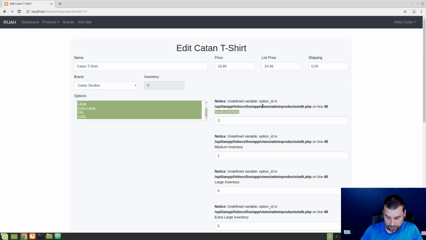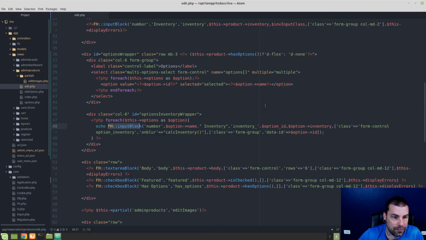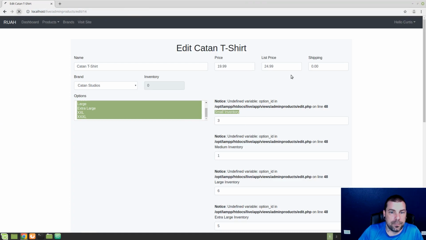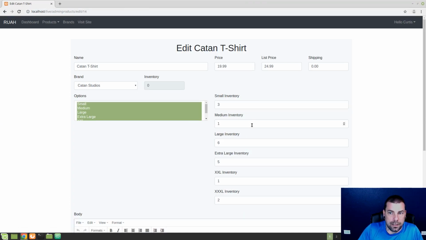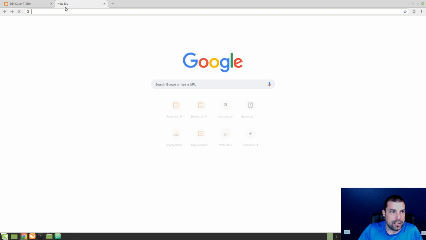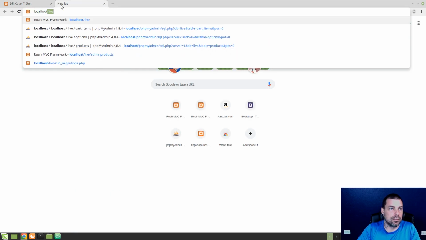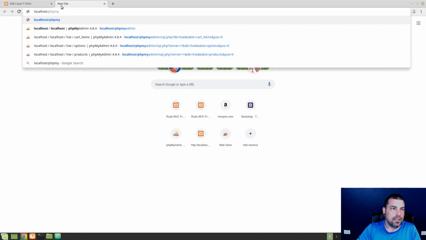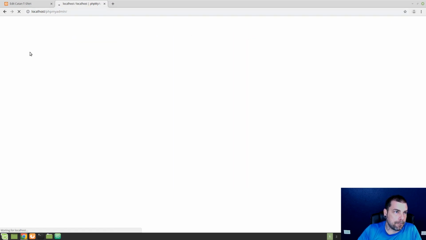It looks like I do have a problem here on line 48, and that is because I used underscore instead of a skinny arrow. So now let's go back and refresh. There we go. So here's all of our inventory boxes for each option that we add. I only have this many because if we look in the database from last week, phpMyAdmin, my internet is running very slow.